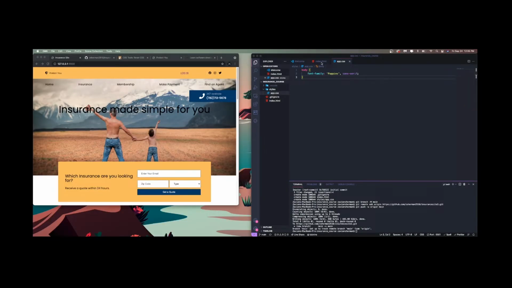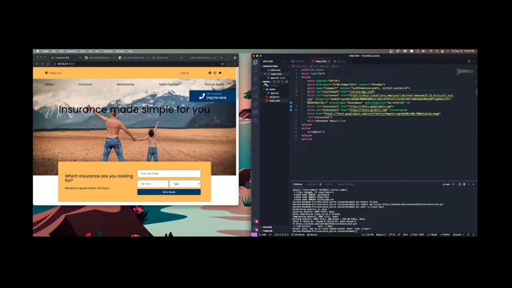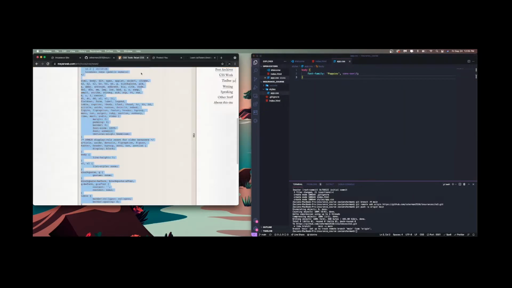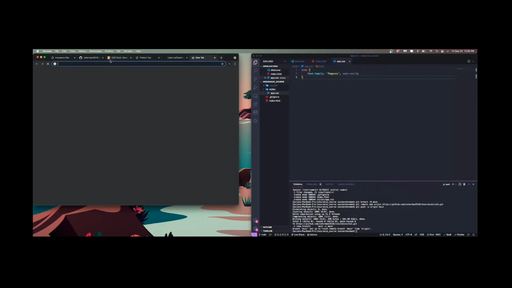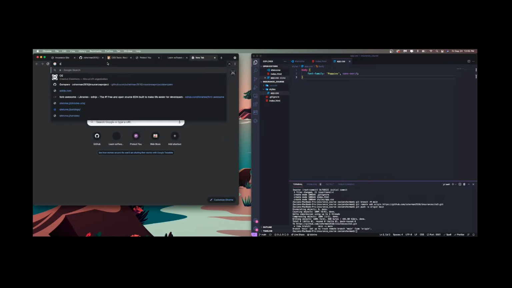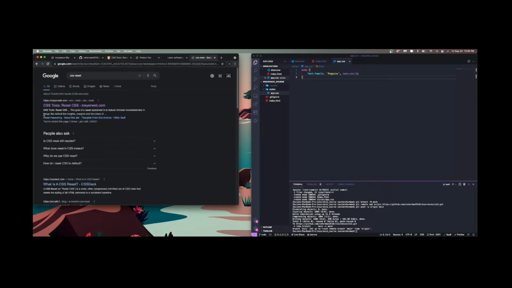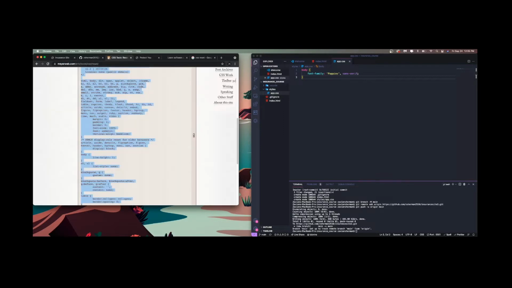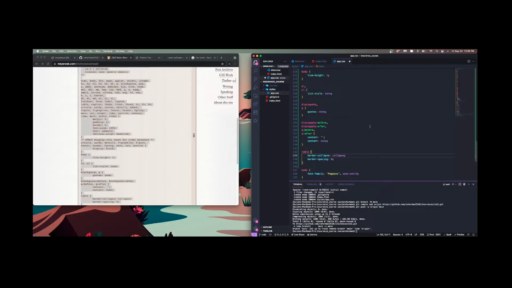All right, so welcome back. In this video, we are going to be applying our CSS reset to make all the elements go back to 0 or have no value. So if you guys go to Google and type in CSS reset, and just click on the first one, it brings you to this website. So just copy this, and then we're going to place it right above this up here. Control V or Command V, and then we're going to save it.